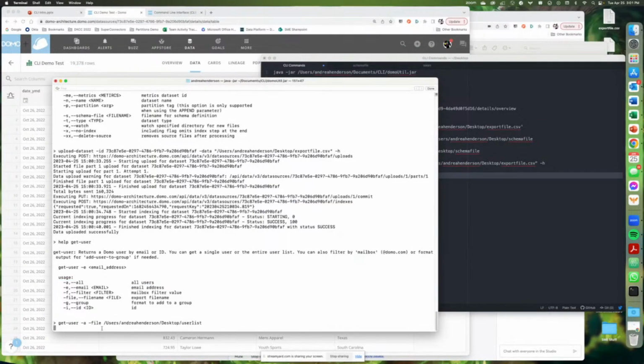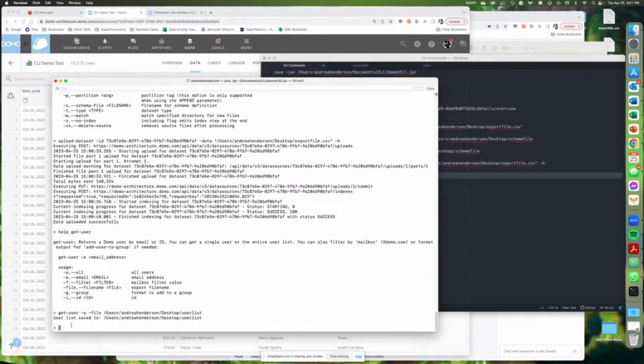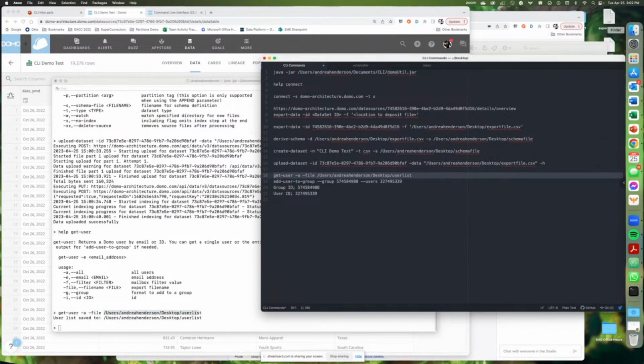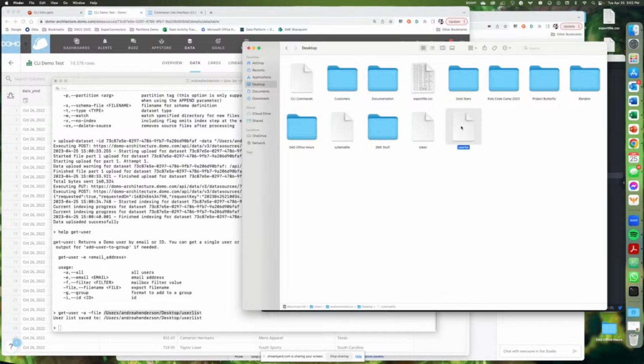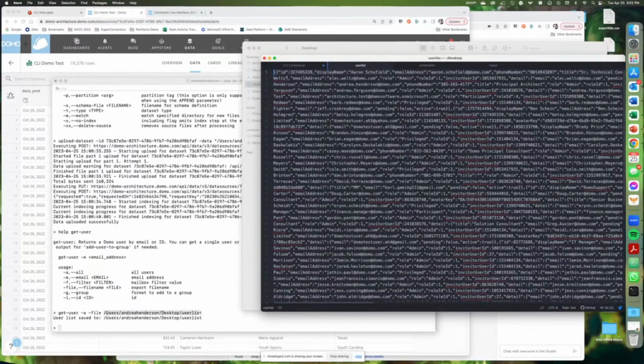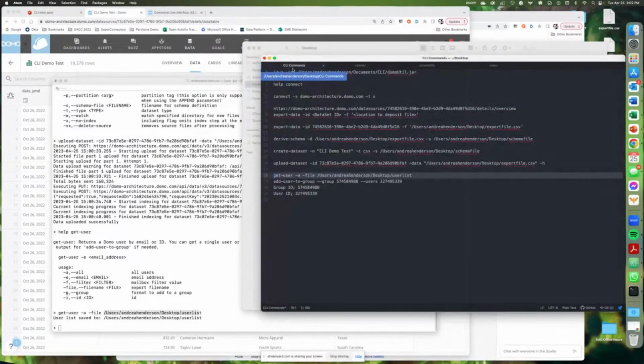So that's what I'm going to do in my use here. I'm going to say I want to get users, all of them, and I want to put them in a file on my desktop. So the user list got saved to my desktop. So now when I go into my desktop and I open my user list, it gives me kind of this ugly block, but you can parse it out, that gives me the IDs, email addresses, et cetera, et cetera, et cetera, of all of the users that are in my instance.